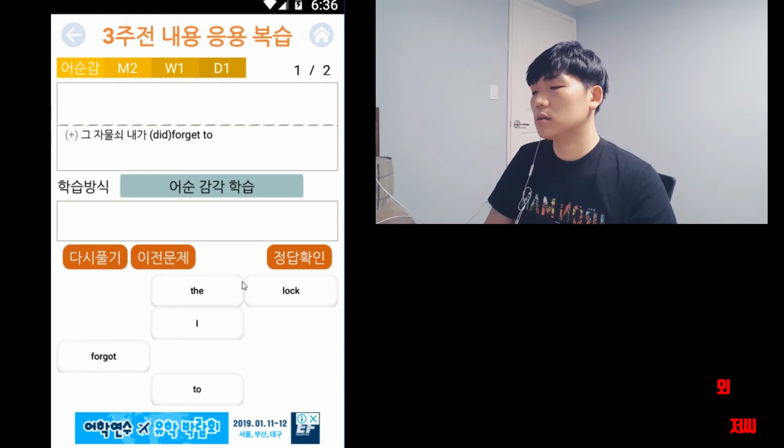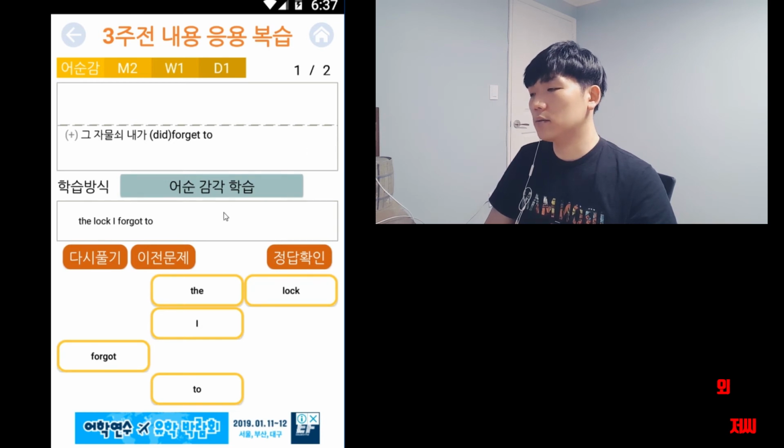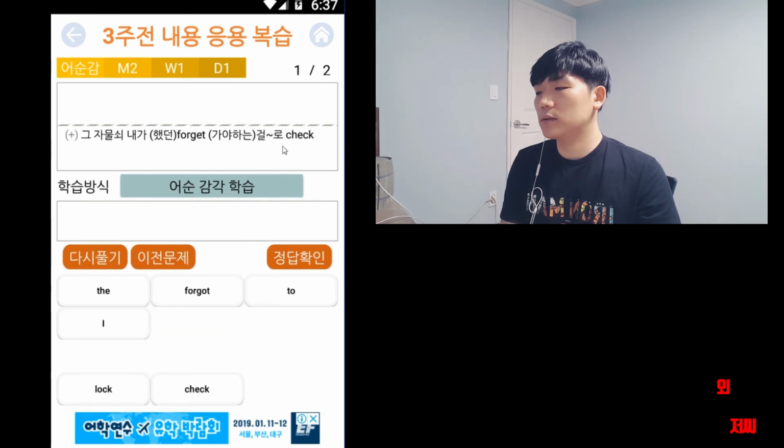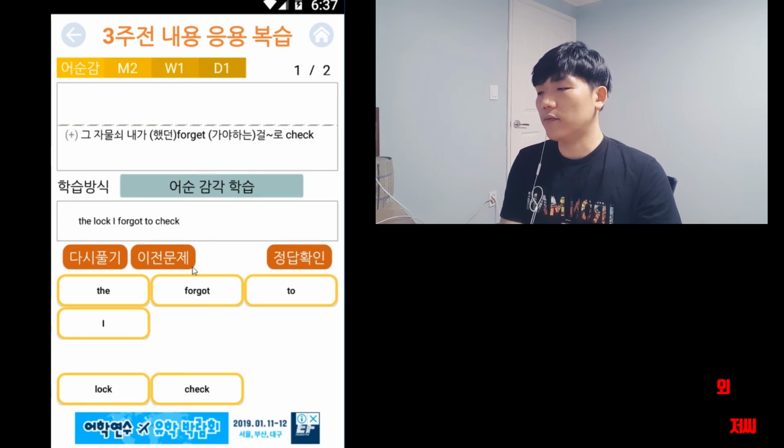The lock I forgot to. The lock forgot. The lock I forgot to check.